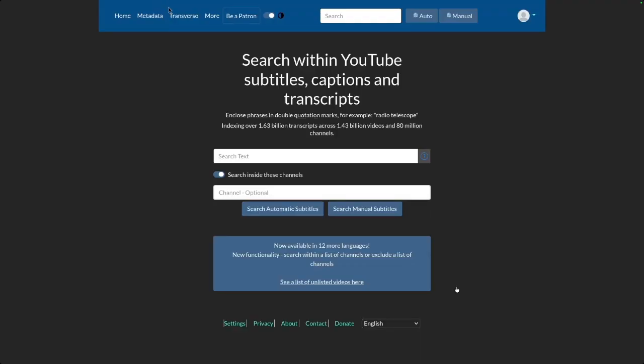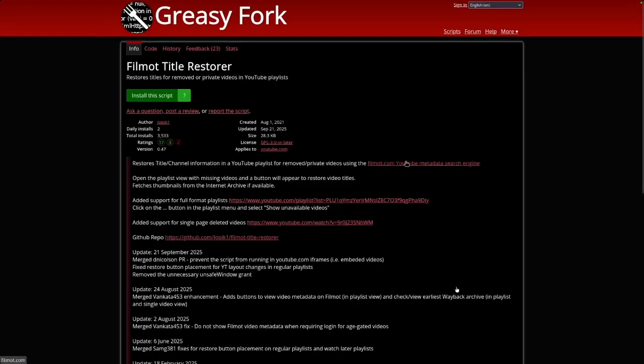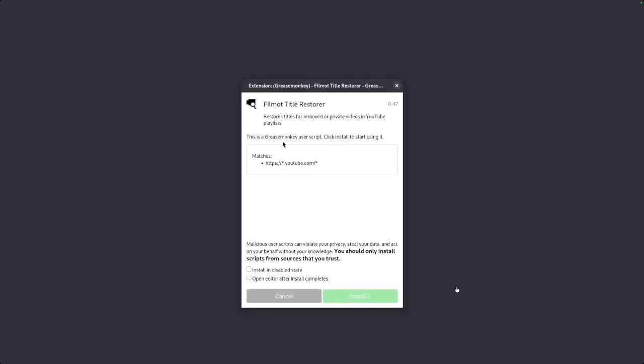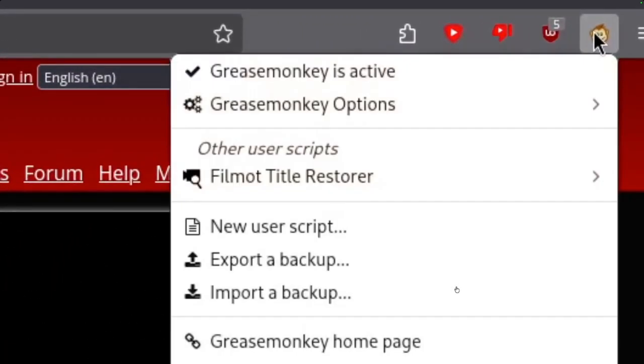Then go to Filmont, click on the More tab, and you should see this text mentioning the Title Restorer script. Click on the link and it should take you to a site called Greasy Fork, which is a user repository of GreaseMonkey scripts. Click Install Script and it should bring up this window and ask you if you want to install the script. Once you click Install, it should install and show up in the GreaseMonkey menu.